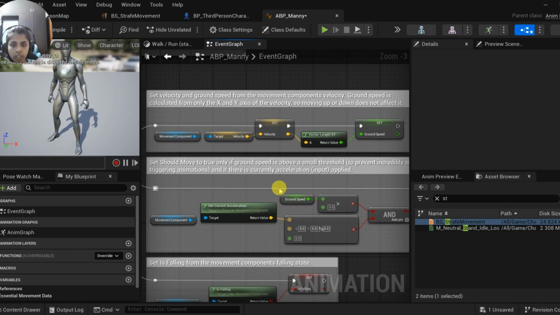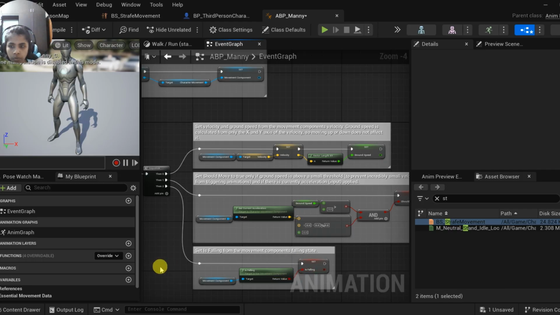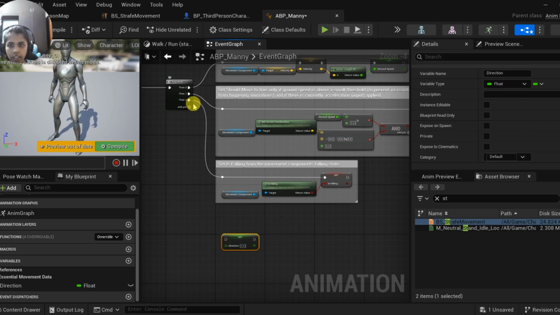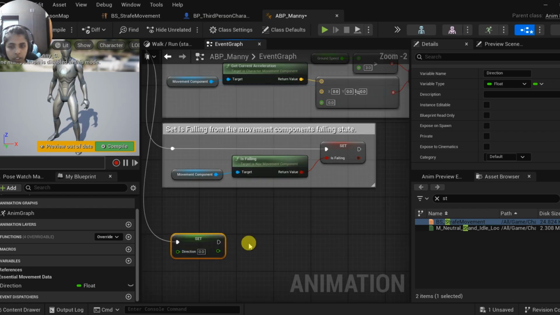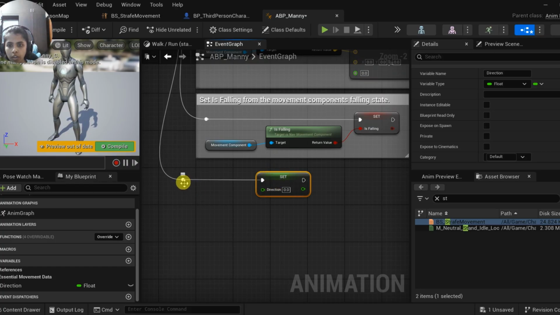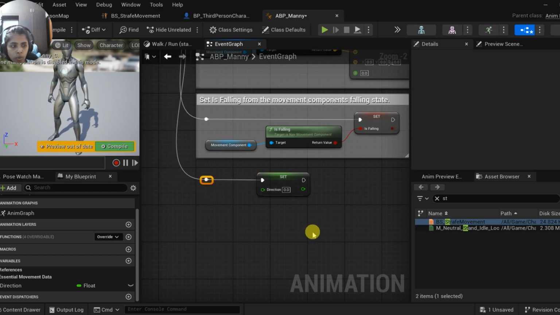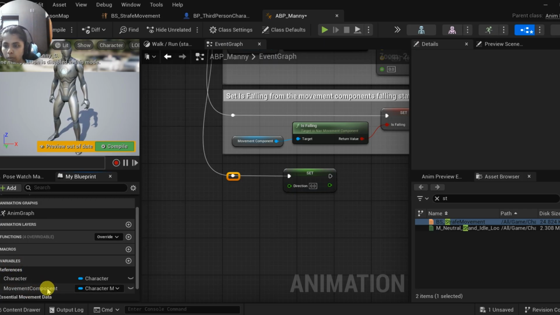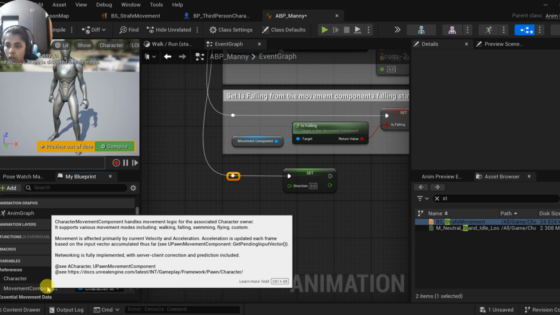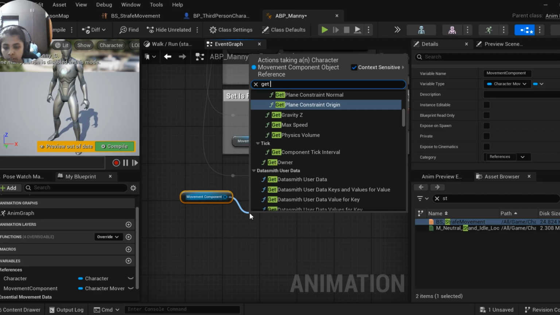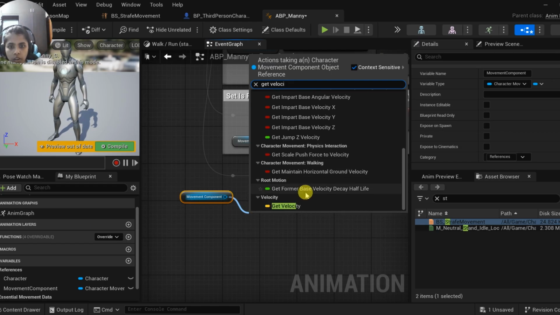Here they mention the direction of the character, where it has been going around. As I had already created a new variable called direction, let me hold alt and drag it to create a new pin so that the direction value would be set. If I double click on this node, a root node would be added, so it would be easy to add things properly. Under the reference you would have a movement component and a character. For the velocity, I have to get a movement component. From here I would like to get velocity. Get velocity is over here.